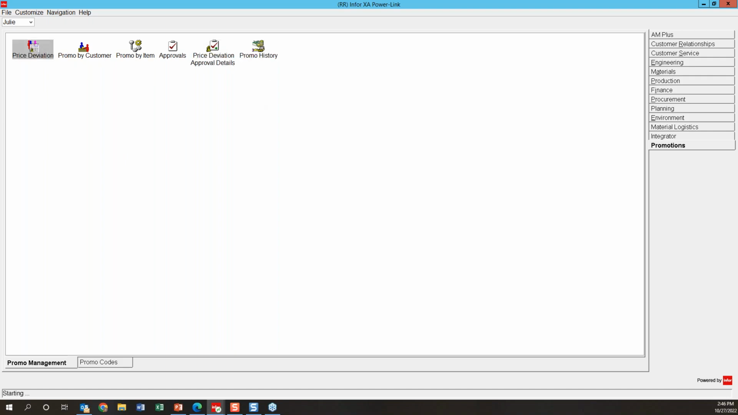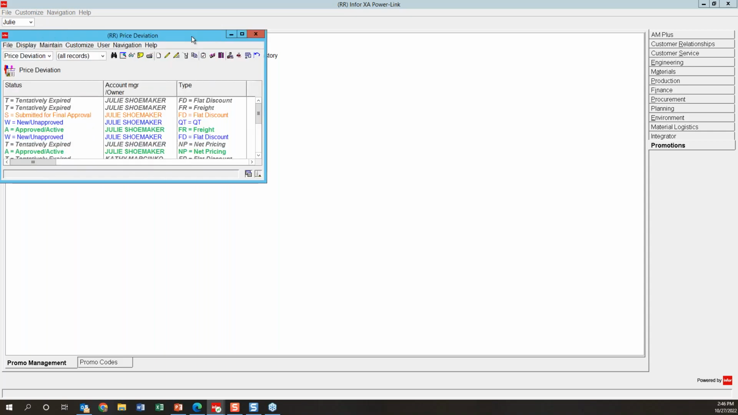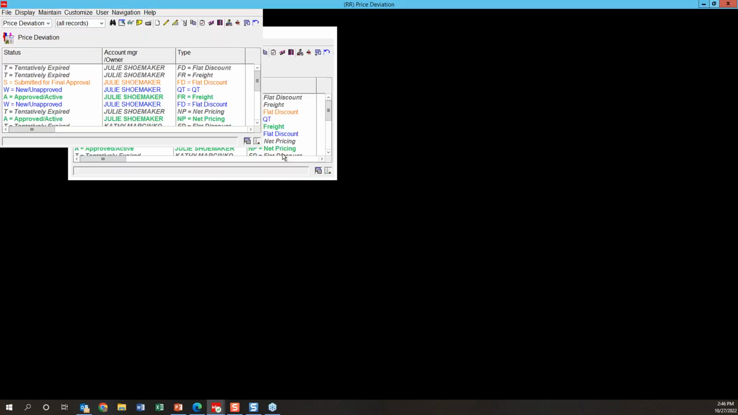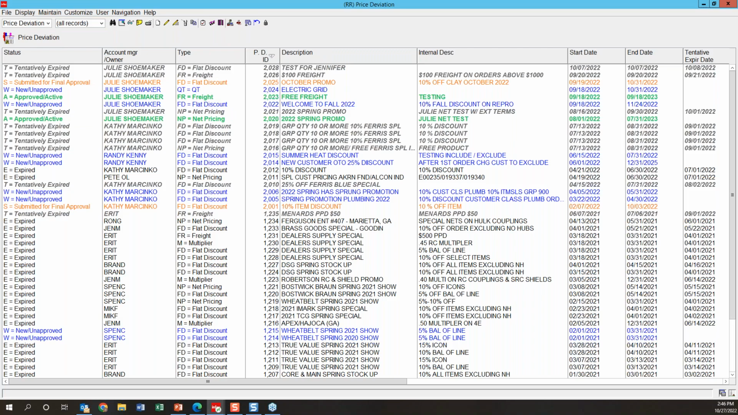Let's take a look at price deviations, and we're just going to quickly walk through a quick overview of what things look like and how to create one very quickly. So you'll see we have some color coding in here based on whether it's expired or active, whether it needs to be reviewed or not. Essentially, I can come in here and review all of my different promotions. I can search by descriptions, by end dates and start dates, by the type of promotion it is, who the owner is, all of those good things.